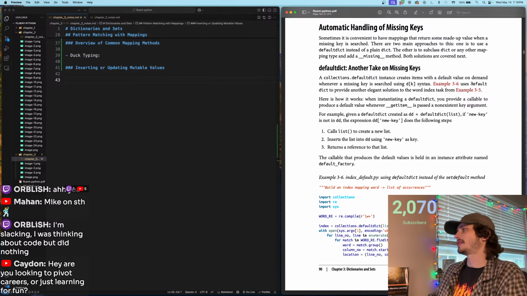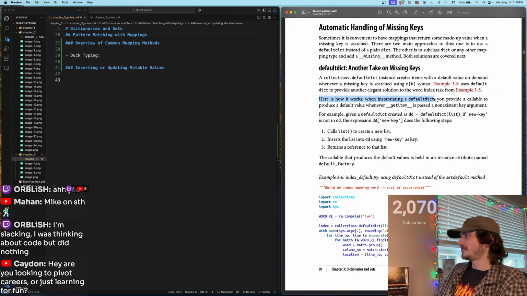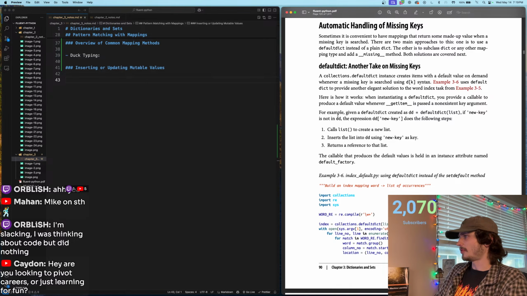Okay, so it will create the missing key. Here's how it works when instantiating a defaultdict. You provide a callable that produces the default value whenever __getitem__ is passed a missing key. For example, given a defaultdict created as dd = defaultdict(list), if new_key is not in dd, the expression dd[new_key] does the following steps: calls list() to create a new list, inserts the list into dd using new_key as the key, and returns a reference to that list.